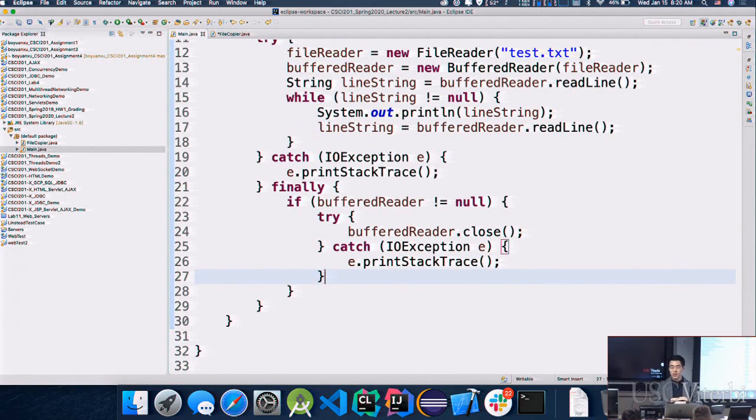Usually in your homework assignments, I shouldn't say this, but it's okay if you don't do this. Just know that there are going to be resource leaks, and it's not the best practice.